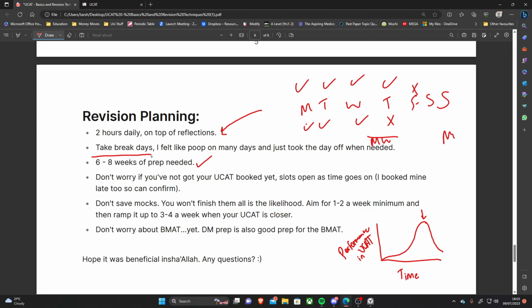So if you burn yourself out because you just keep prepping, you will do badly in your actual UCAT because you're not giving yourself a break. So make sure that you take breaks, whether it's 1 day off a week, 2, or something more if you're not feeling well. Not every day has to be a day where you prep. Just make sure to look after yourself.